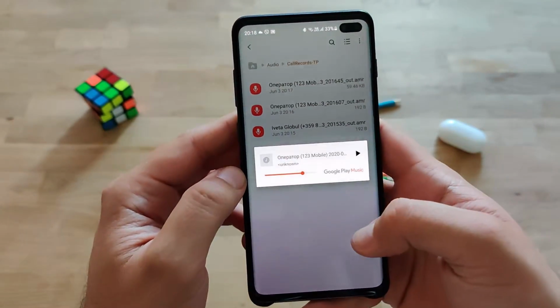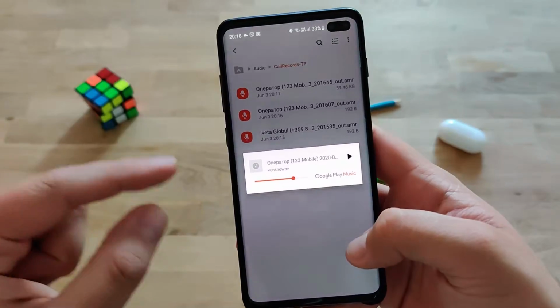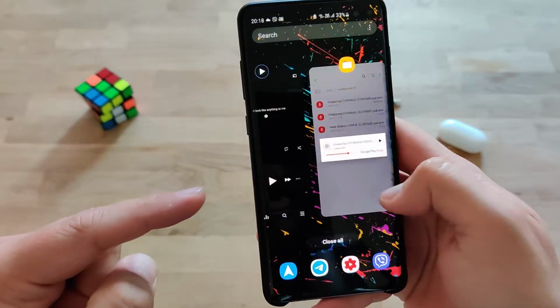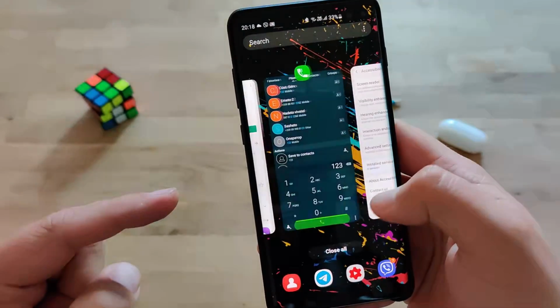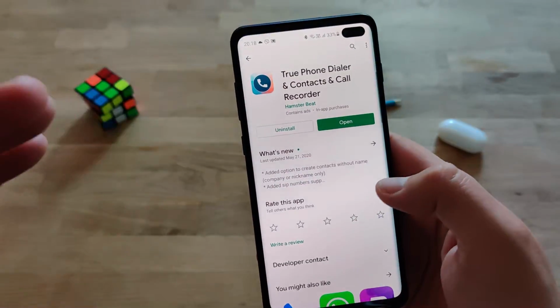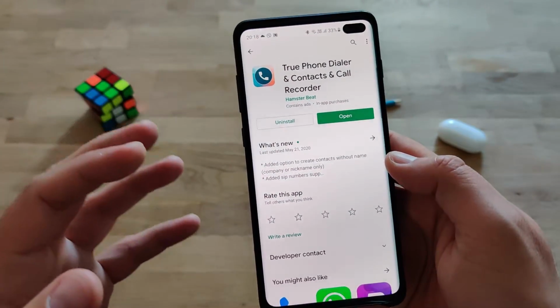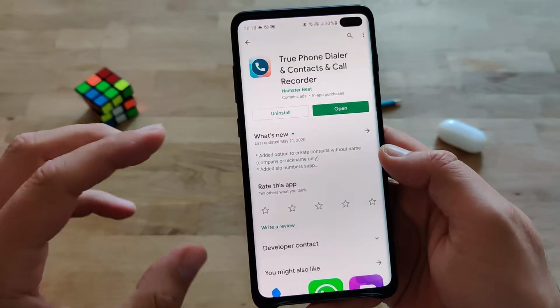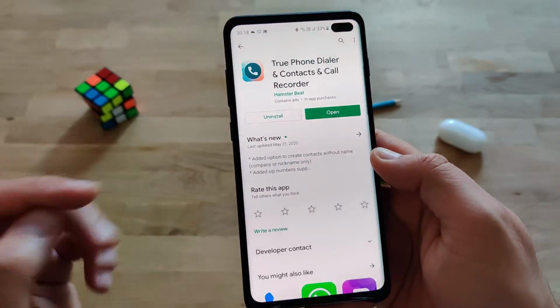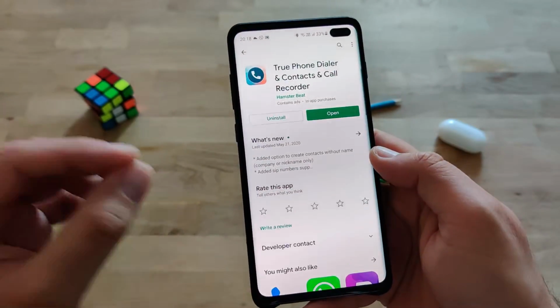Okay, you see, it's all set, guys. It's all up and running, okay? So if you want to enable call recording on your Samsung Galaxy phone without many hassles, guys, you just need to download the True Phone Dialer and Contacts and Call Recorder. Really a nice app. It has tons of settings which I'm not going to cover in this video because the main part was to cover the call recording.